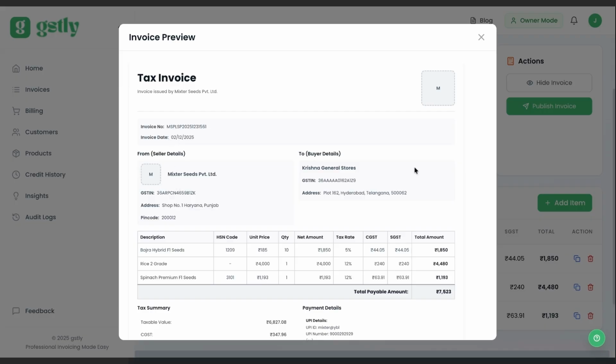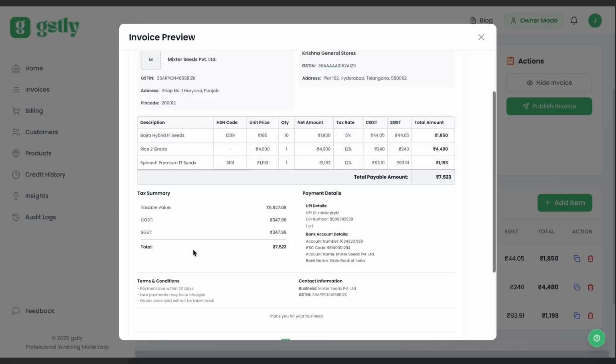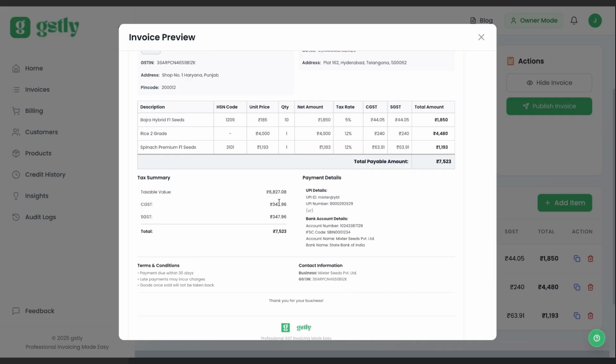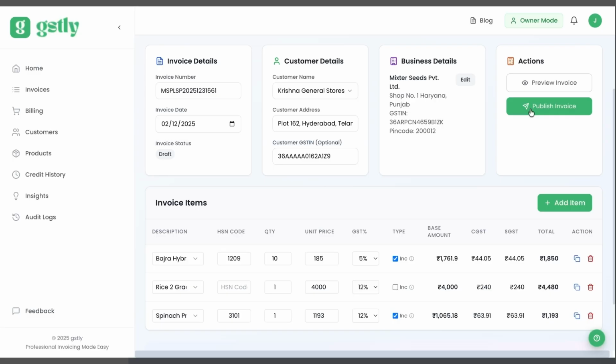I get the buyer's business details, and a description of all the items that I've sold to this particular buyer with the tax rate that's applicable and the CGST and SGST and the total amount after this is done. And I get a tax summary of the taxable value, the CGST and SGST breakup, and the payment details of where the person can make a payment and the bank account details as well. And if this preview looks good, I can go ahead and publish this invoice.